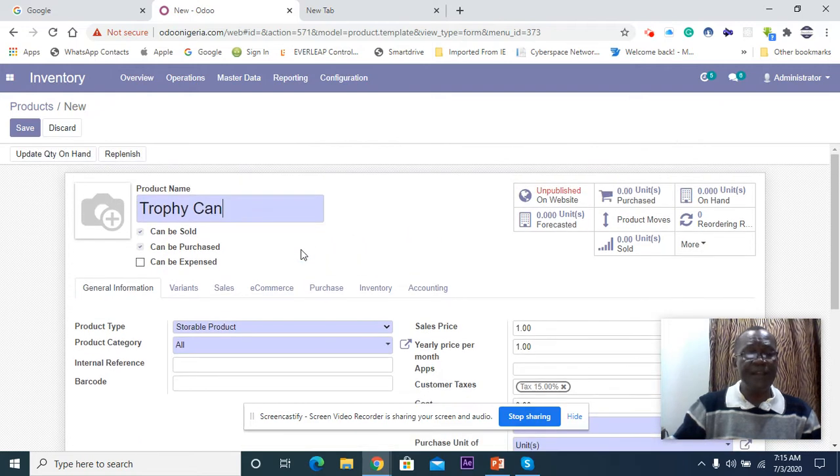Now, the next thing you need to define in the system is: can it be sold? So you have to tell the system. Again, this is important because the system does accounting for you. This system will do accounting for you and will do posting into different journals based on the transactions that you've carried out. So you need to actually tell the system, will you be selling the trophy can? Is it a product that you're going to be buying? So you tick. Or would you be doing expenses to maintain it?